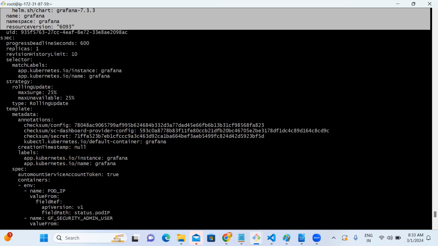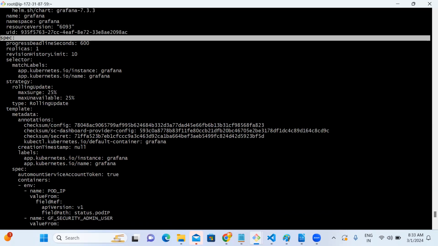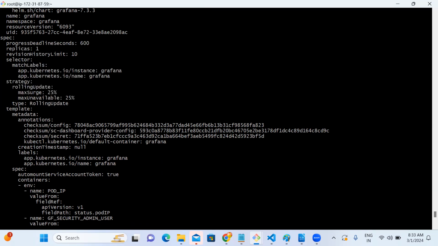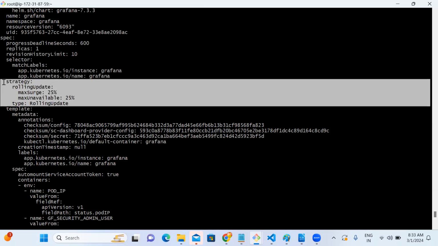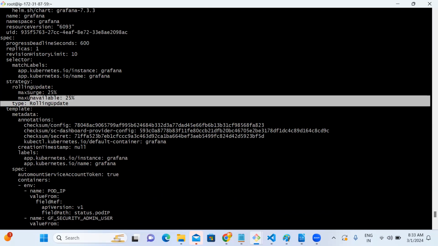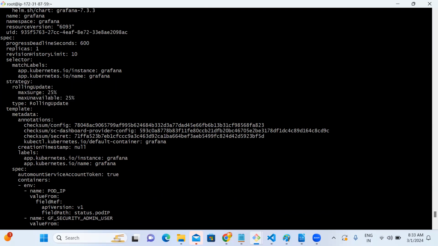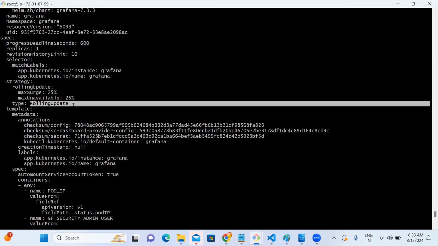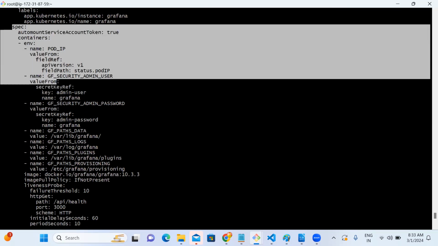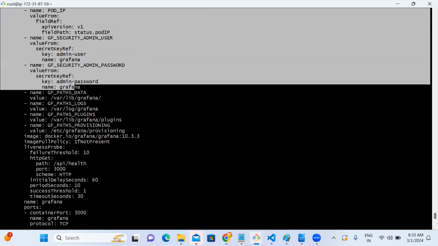Now, a very important one, spec. How many replicas are we running? One. This is the deployment strategy, the default deployment strategy. What is it called? Rolling update. Here is the spec, and this is the image.